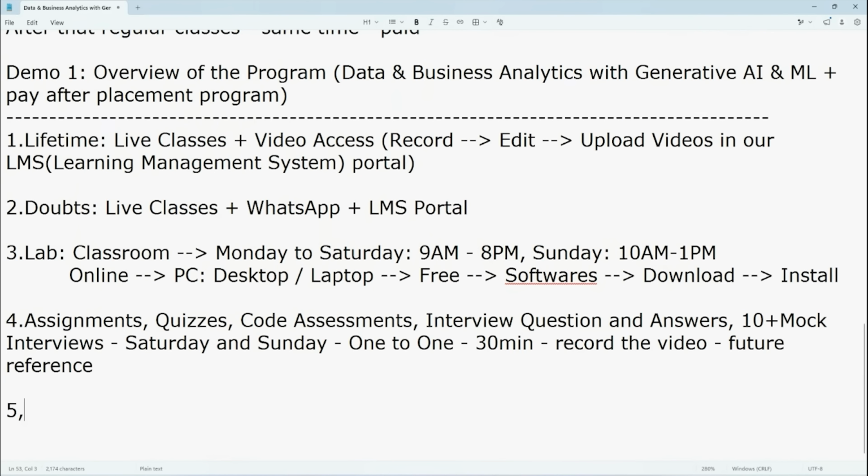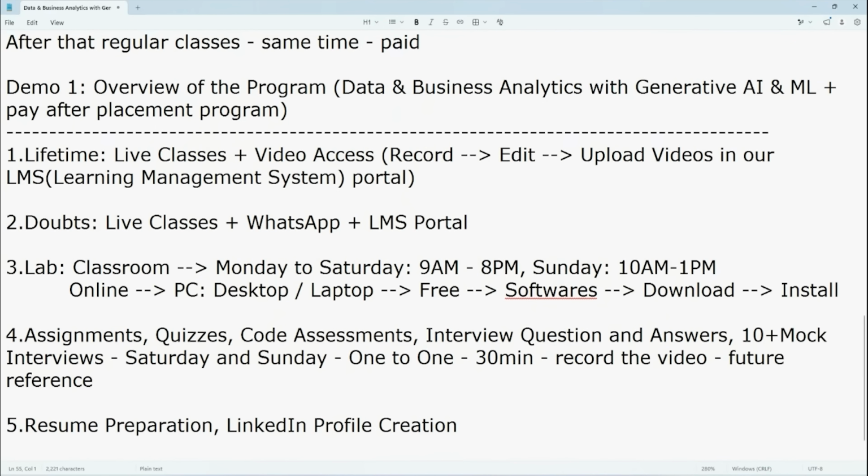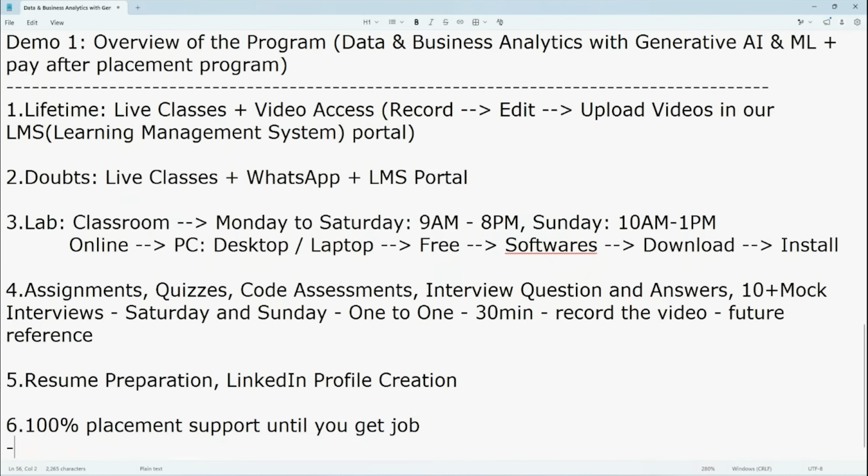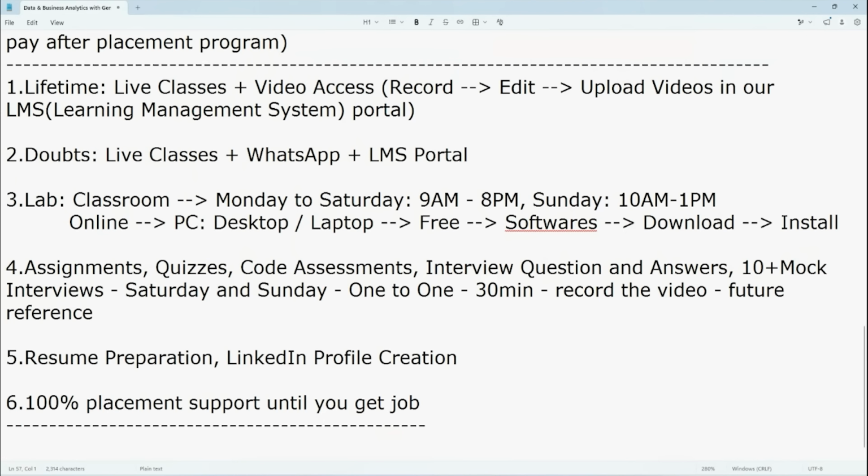Then after this, you will have resume preparation, and next LinkedIn profile creation. Next, you will have 100% placement support until you get a job. So regarding this placement support, observe carefully.